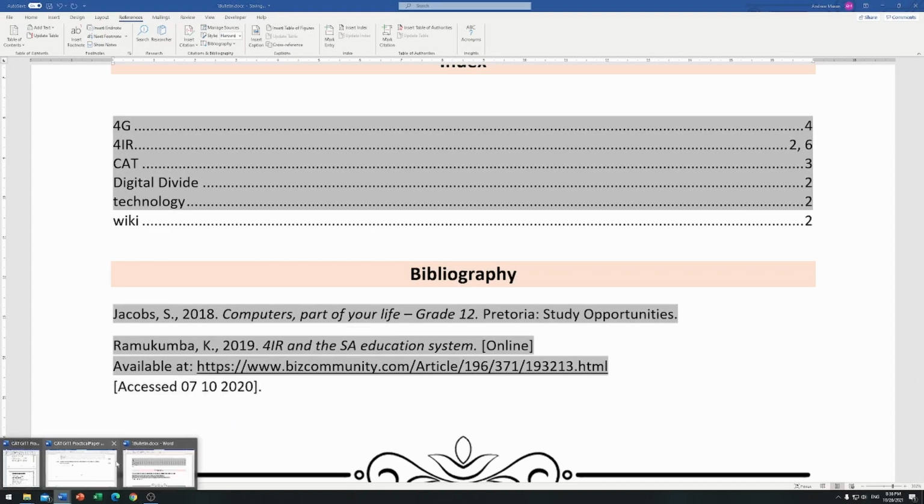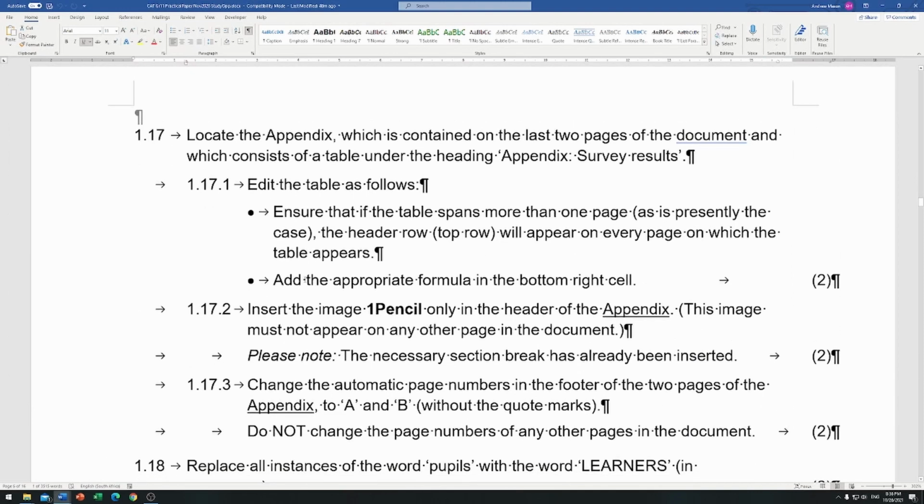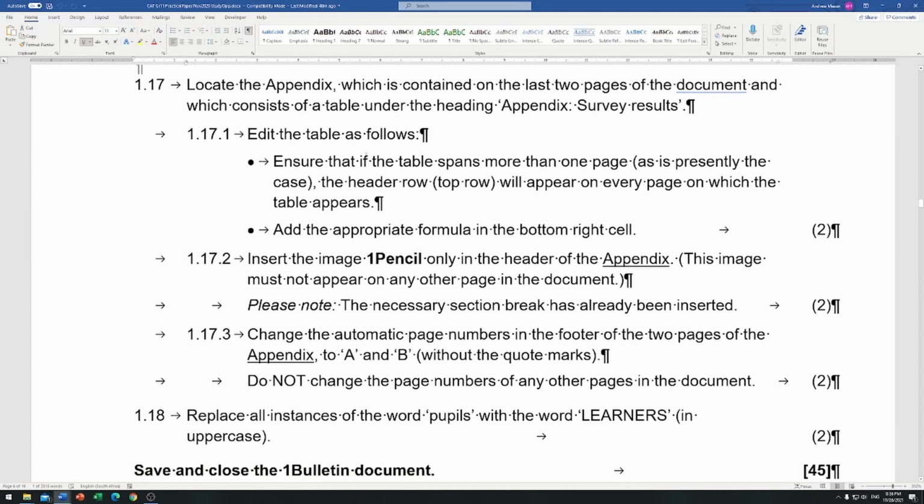Right, that brings us to question 1.17, where we locate the appendix, which is contained on the last 2 pages of the document and which consists of a table under the heading Appendix Survey Results. We're going to edit the table as follows, ensure that if the table spans more than one page, that the headings are automatically replicated on the second page as well as the first, and then we're adding a formula to the bottom right of that cell.